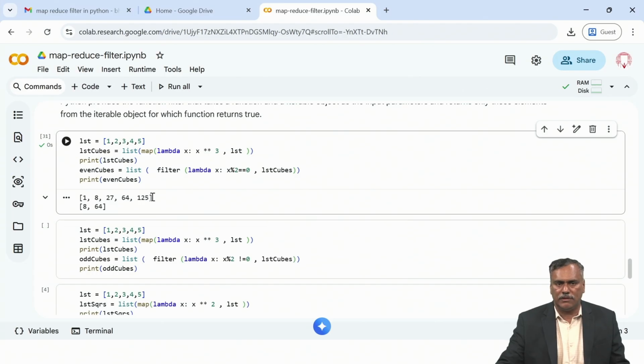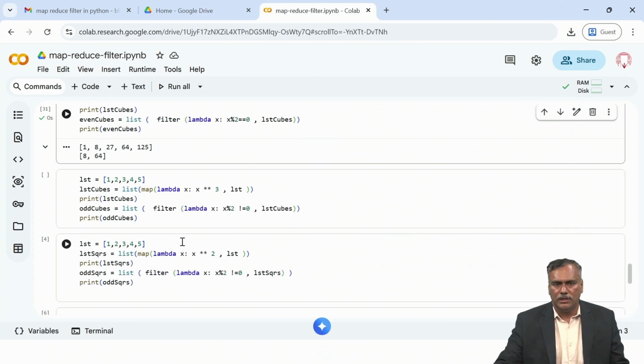These are cubes of the first 5 numbers 1 through 5, and in this the even numbers are 8 and 64, and the rest are odd numbers. So it has included only 8 and 64. That is what filter does. If you want to filter even and odd numbers in these cubes, you can use the filter function. In the same fashion, even cubes and odd cubes. For even cubes I have tested with equals to 0. For odd cubes I have to test with not equals to 0. That is the rule we follow for even and odd.